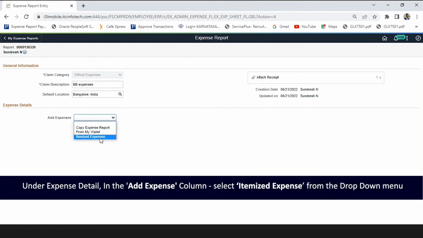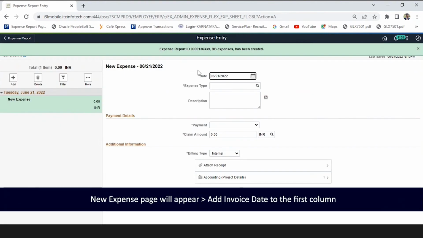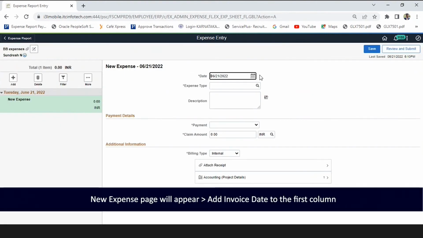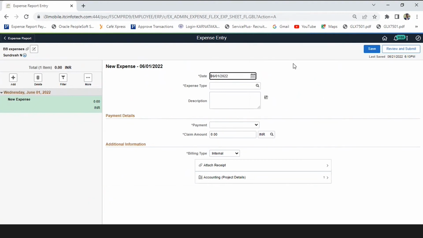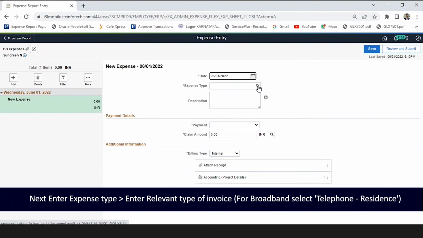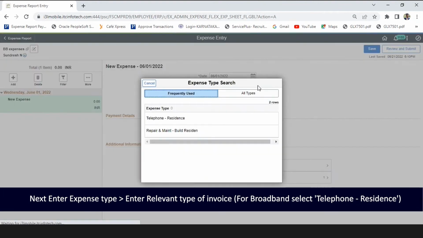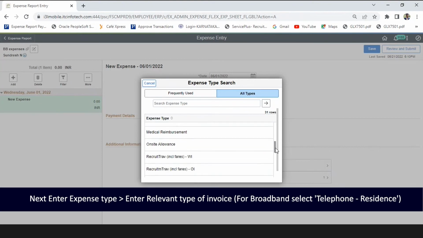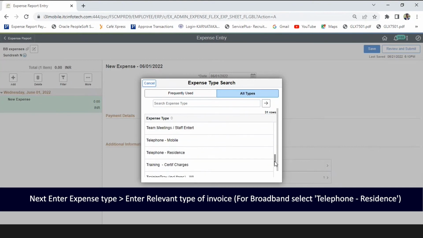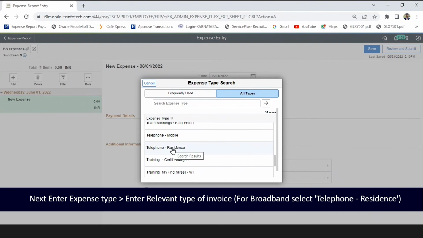Under category, we have to select Itemized Expenses, and here the first date tab will be there. The date tab means the invoice date, so we have to select the invoice date. Suppose my invoice date was June 1st, I will select June 1st. For the expense type, we have to click on this search button, and here under all types, we have to select the relevant expense type for my invoice. My invoice is for internet expenses, so I will select Telephone Residential.